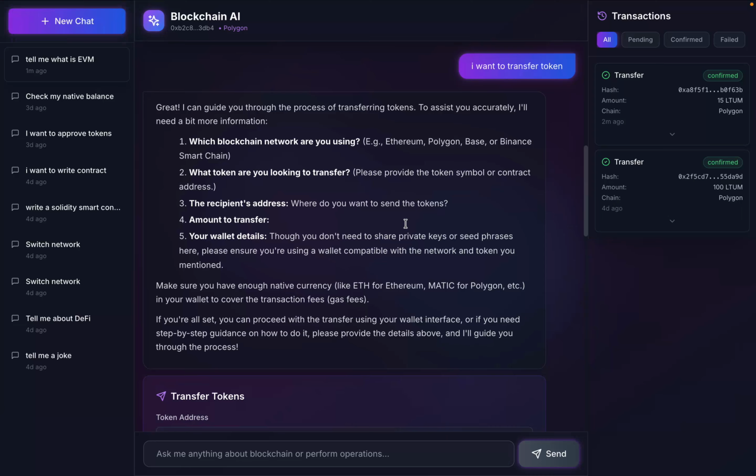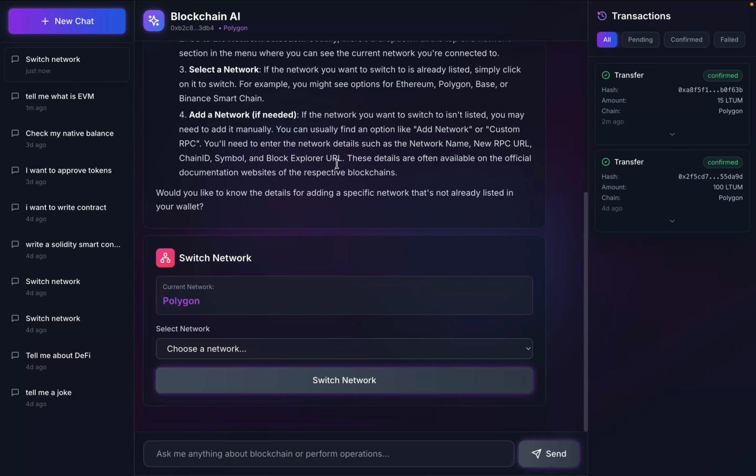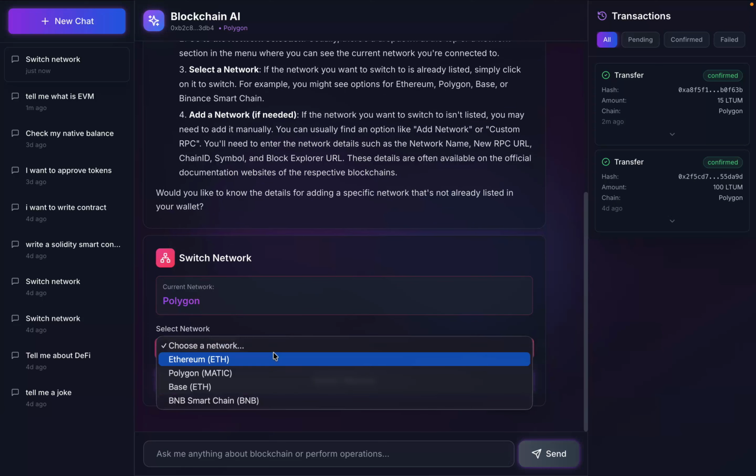So I can come back here. If I want to open a new chat, I can click on this new chat, and here I will have the new chat. If I want to switch my network, I can click on the switch. Here you will find that it's giving us the details, and now we have the Polygon. If you want to switch, you can simply select and switch to any other network.